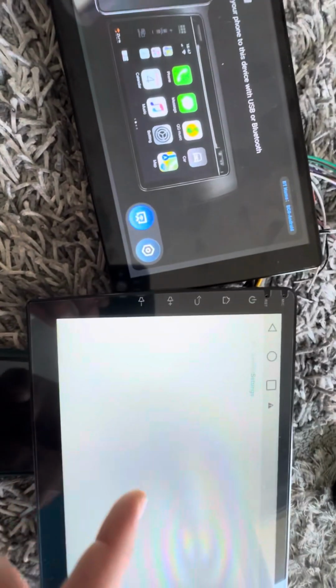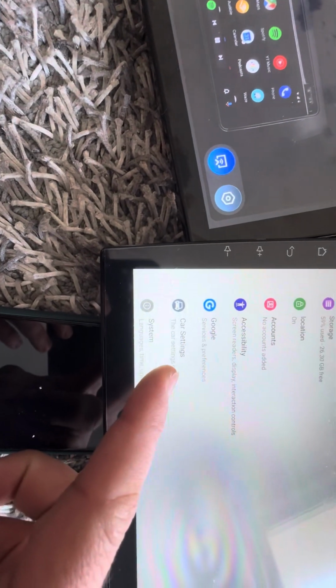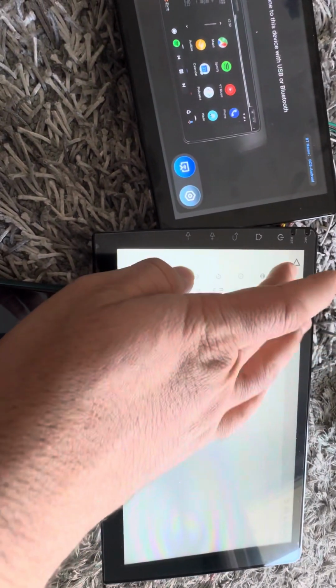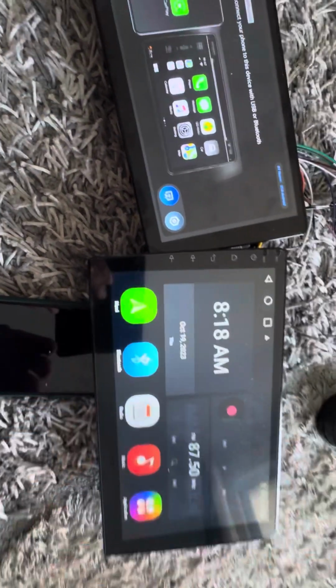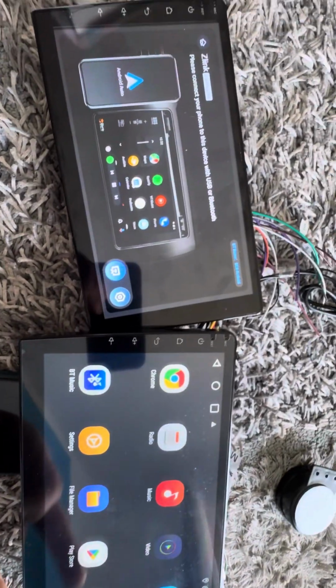And when you go in settings, I will show you on this screen. And system: in here you can change the language, date, everything. So you can change the date, language, everything, and settings.